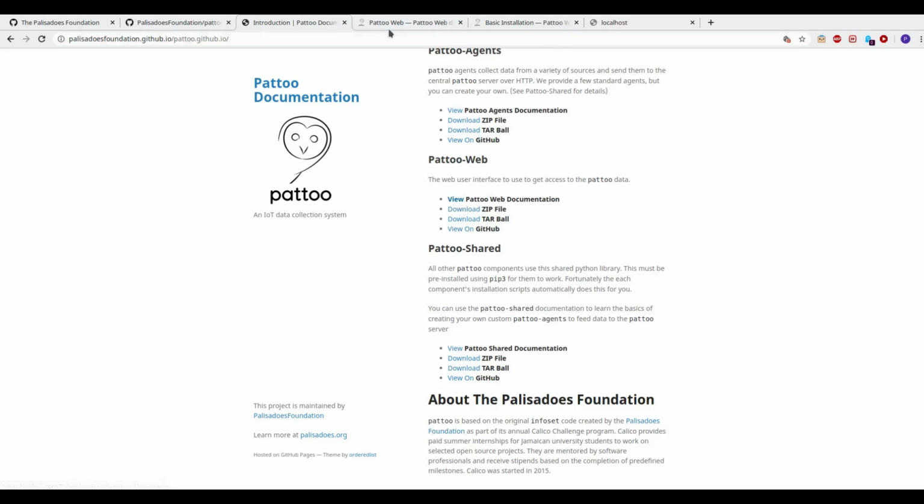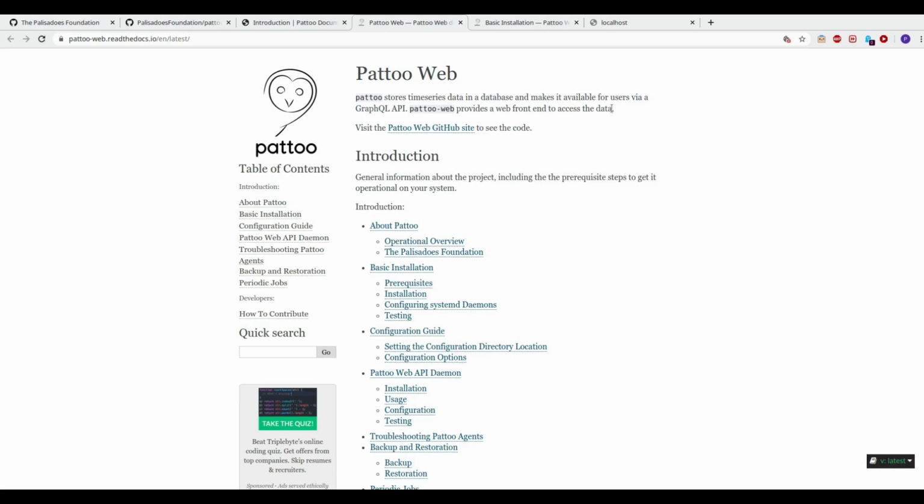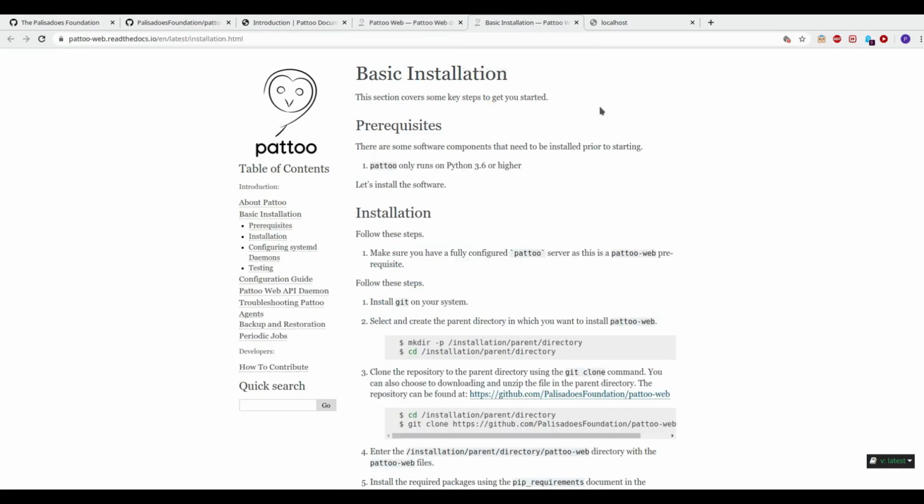And when you click this link, you'll get to this page. And here it talks about all the things that are going to be needed in order for you to be able to install Pattoo-Web. And on this link here, you'll see that there's a link to basic installation. And when you click on that link, you come to this page. Now, let's get started. How do you install Pattoo-Web?